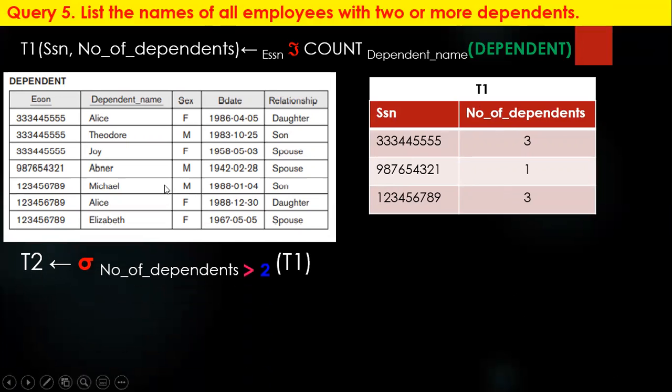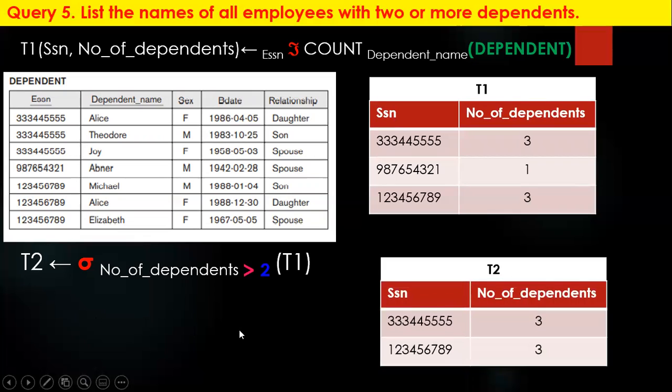So again, from table T1, we will select only those tuples where count is greater than 2. So check the number of dependents column and check whether the count is greater than 2. It will go to the first tuple of T1, check whether 3 is greater than 2. Yes, the first tuple will be selected. Then 1 greater than 2, no, it is rejected. 3 greater than 2, yes, this is also selected. So from these 3 tuples, the first and last tuple will be selected. So I will place that in a new table T2. So this is T2, which gives the SSN and the dependents value greater than 2.